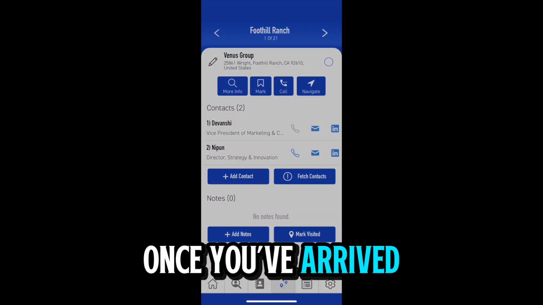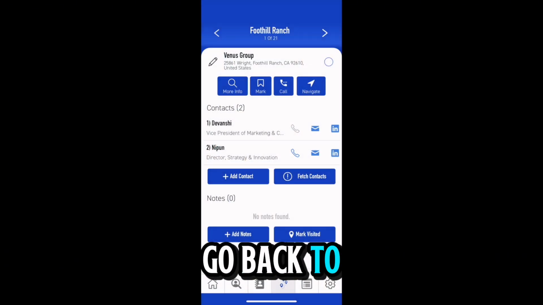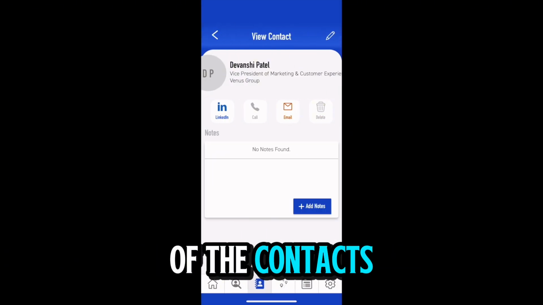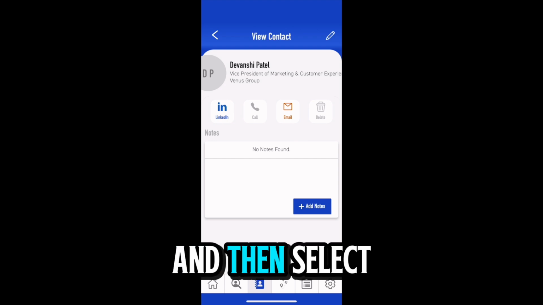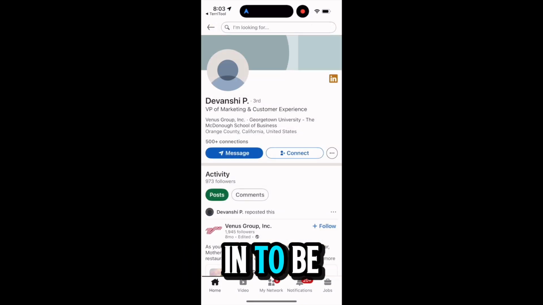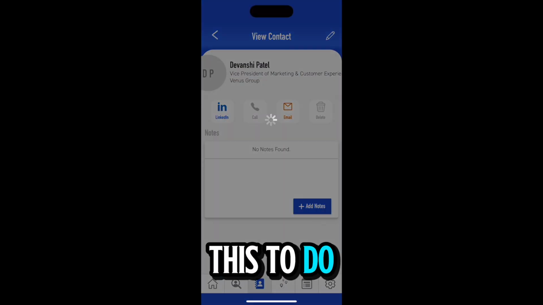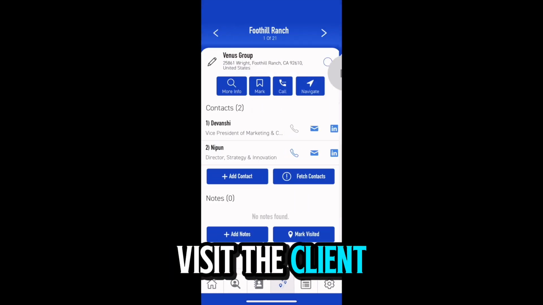Once you've arrived at the company, go back to TerriTool, select one of the contacts you added on web, and then select in to be directed to their LinkedIn. And I'll use this to do research before I go in to visit the client.